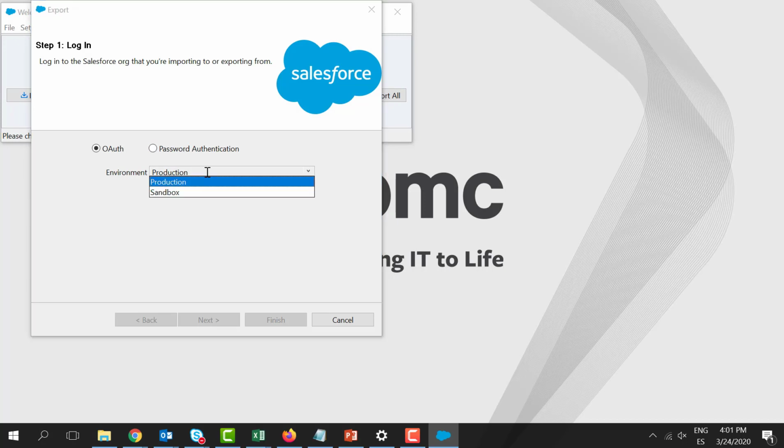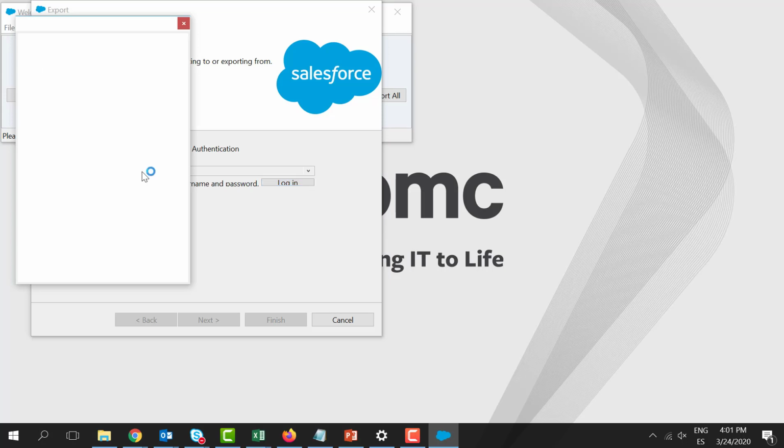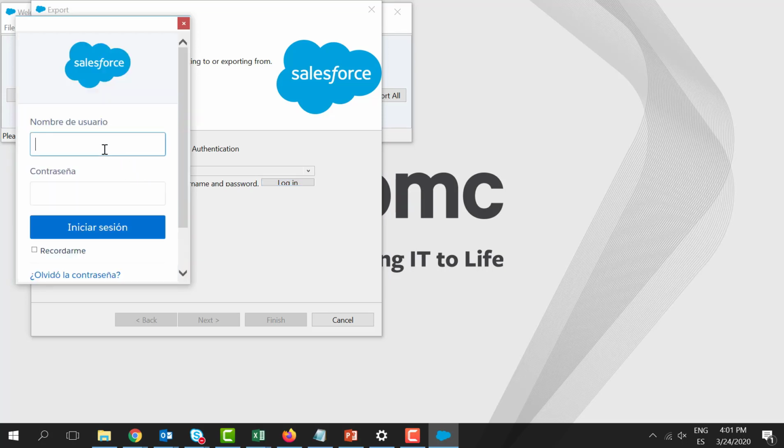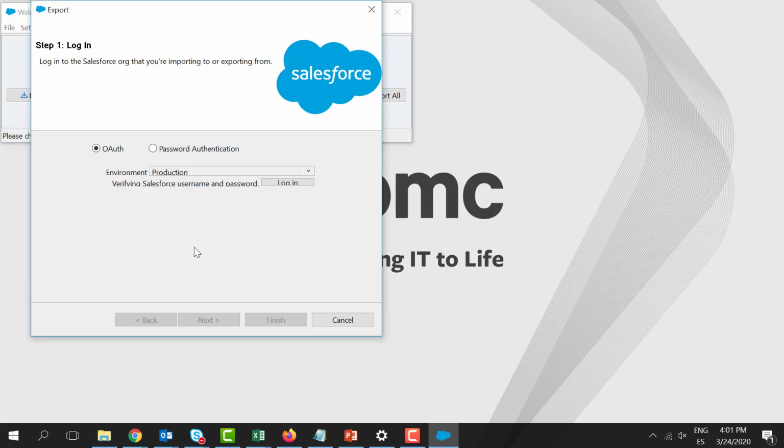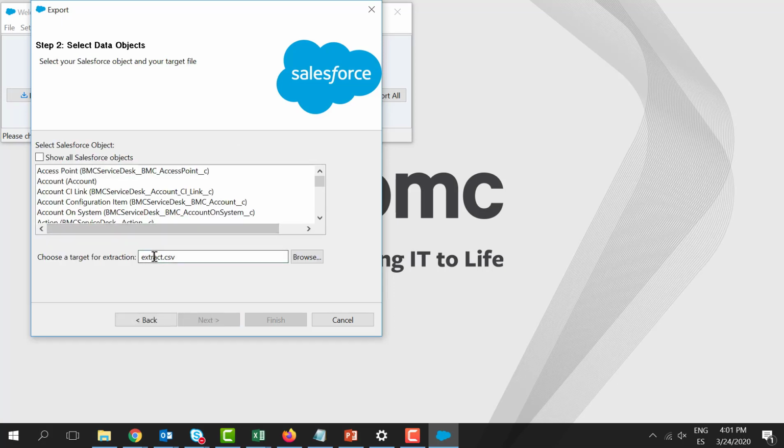The first thing we need to do is to log in. You can select between your production or any of your sandboxes. Let's click login and it will ask you for your Salesforce credentials. Click allow. And now that we are logged into Data Loader, let's click next.